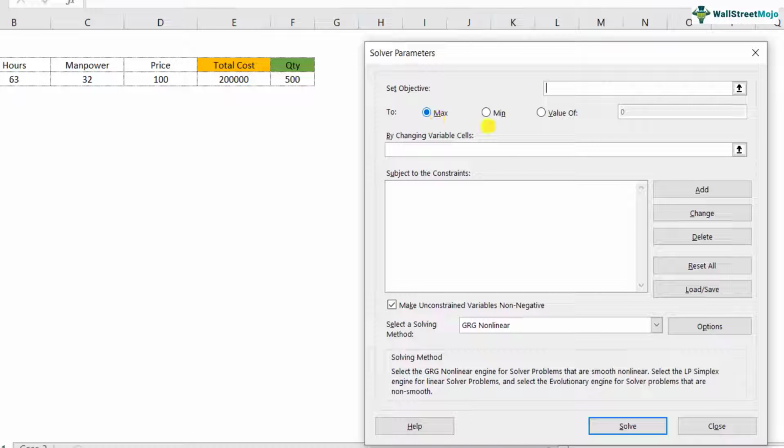You can choose the maximum of your objective, the minimum of your objective, or a specific value you want as your final value, and put it over here. The third part, By Changing Variable Cells, is basically the cells you want to change so that you get the value in the particular cell. Below that are constraints. If there are additional constraints other than the above ones, you can add them over here. And the lowest part has the solving methods: non-linear, simplex, and evolutionary. Non-linear is used for smooth non-linear functions, Simplex is used for linear functions, and Evolutionary is used for non-smooth functions. We will be using the non-linear smooth function over here.